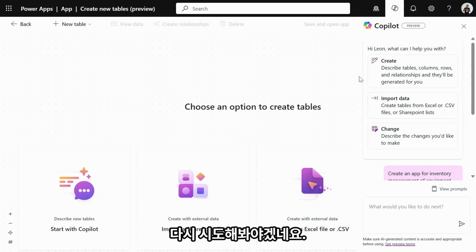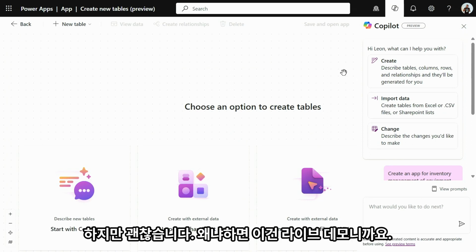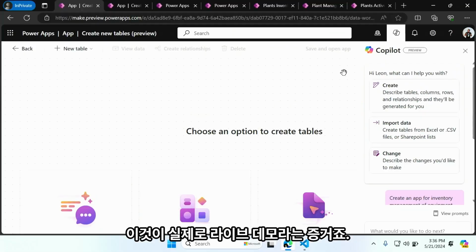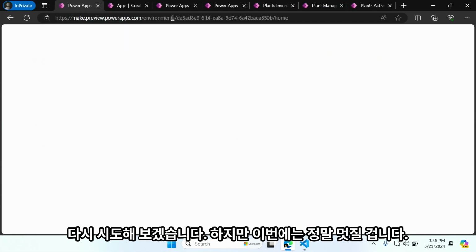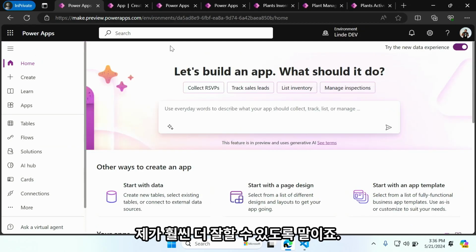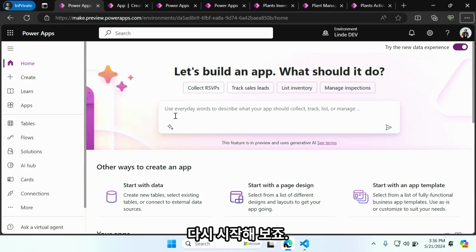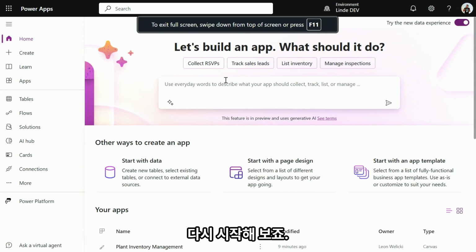I'll have to try it again, but that's fine because it's a live demo. That's the proof that this is a live demo, actually. So I'm going to try again, but this time it's going to be awesome. We'll do it even better. So let's do it. Let me get to it again.